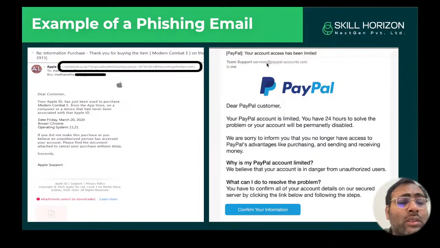Then if you see the message body, it is saying your Apple ID was used to purchase something. Basically they are tricking you: you think you didn't make any purchase, so why are you receiving this email from Apple? So you will click on some link like I have not purchased this item, right? The email says your Apple ID has just been used to purchase something from the App Store on a computer or a device, and then the date, the operating system and the browser are also there. If you look closely, the spelling of browser is wrong.